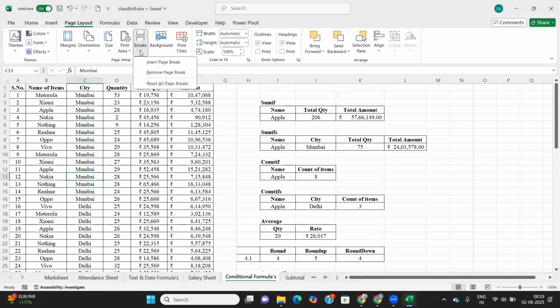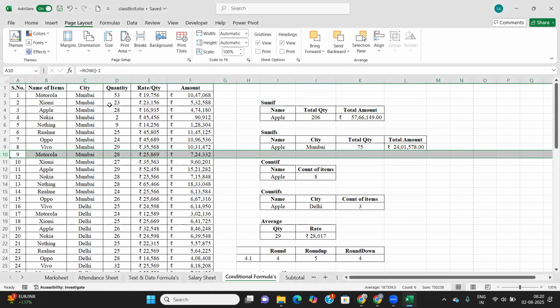Page break is used to break your page at any line that we select, and after that the next page will start. This is simple.